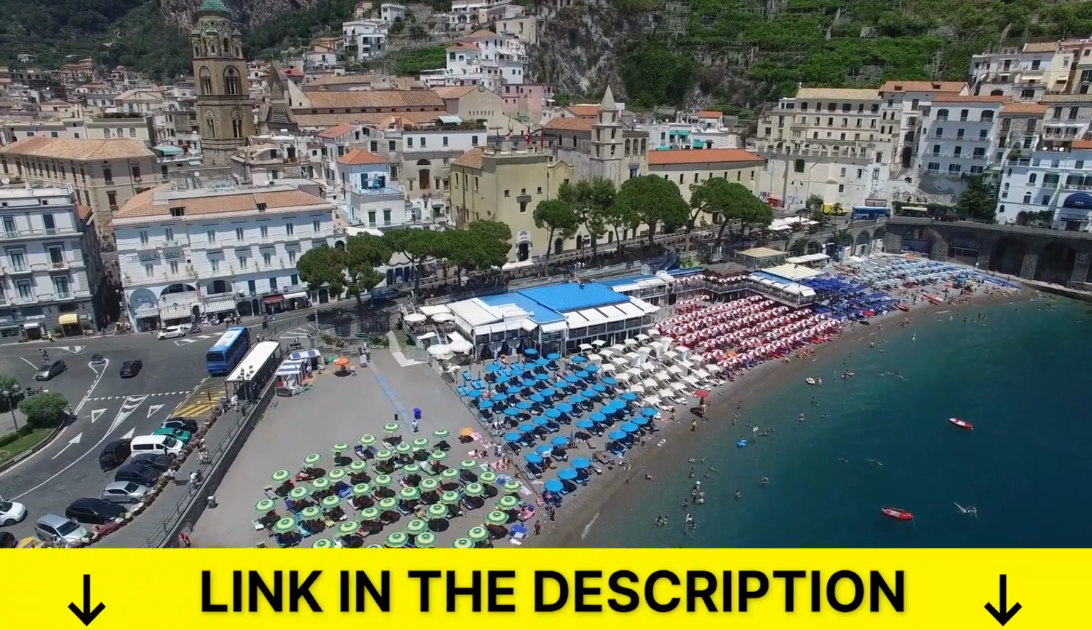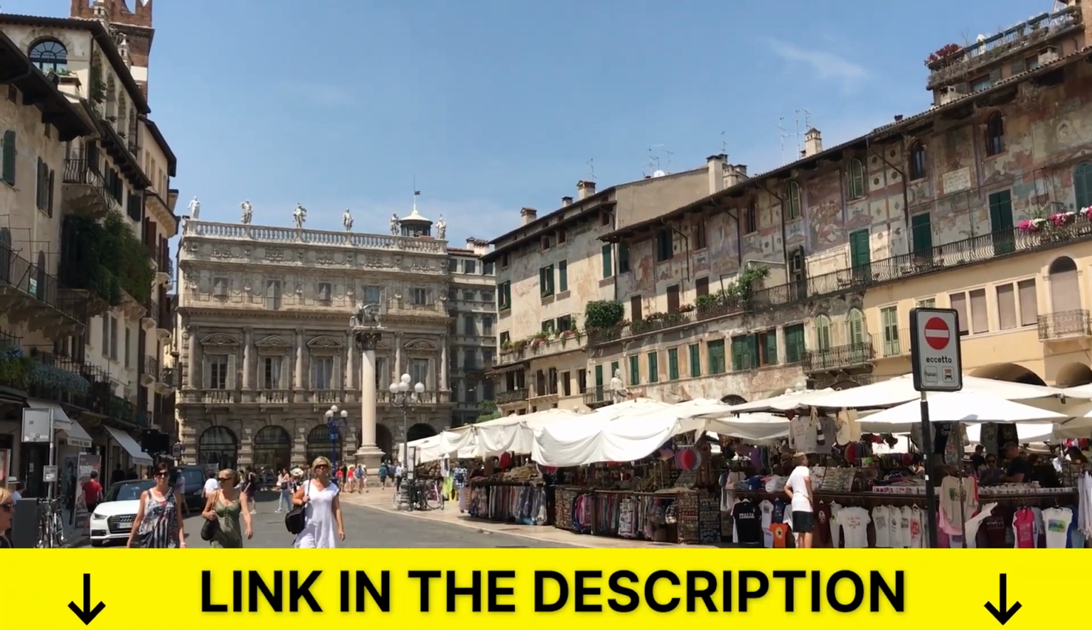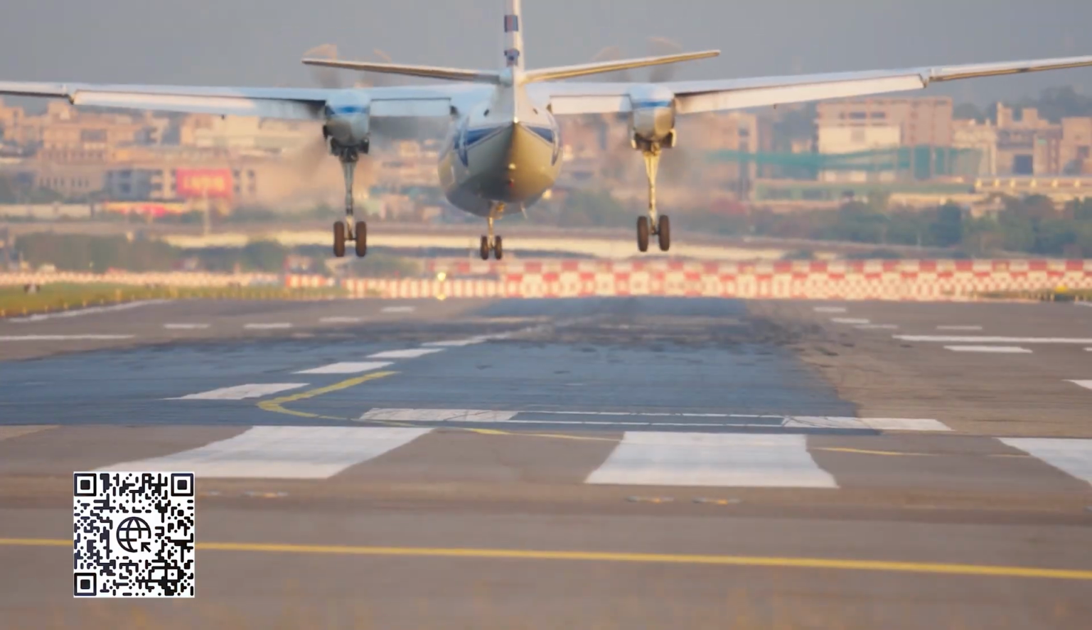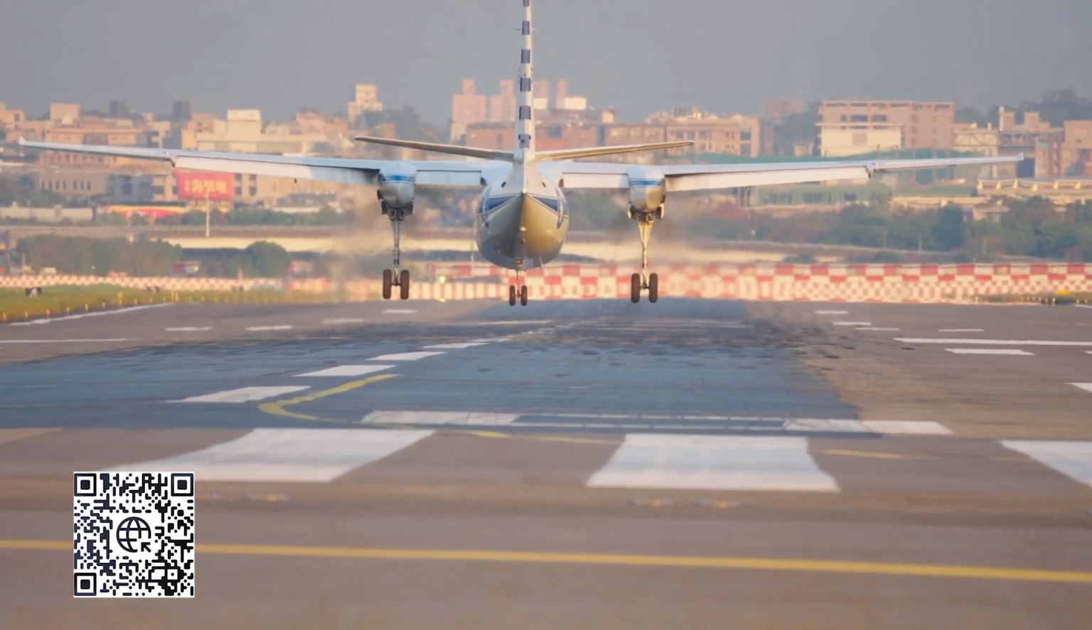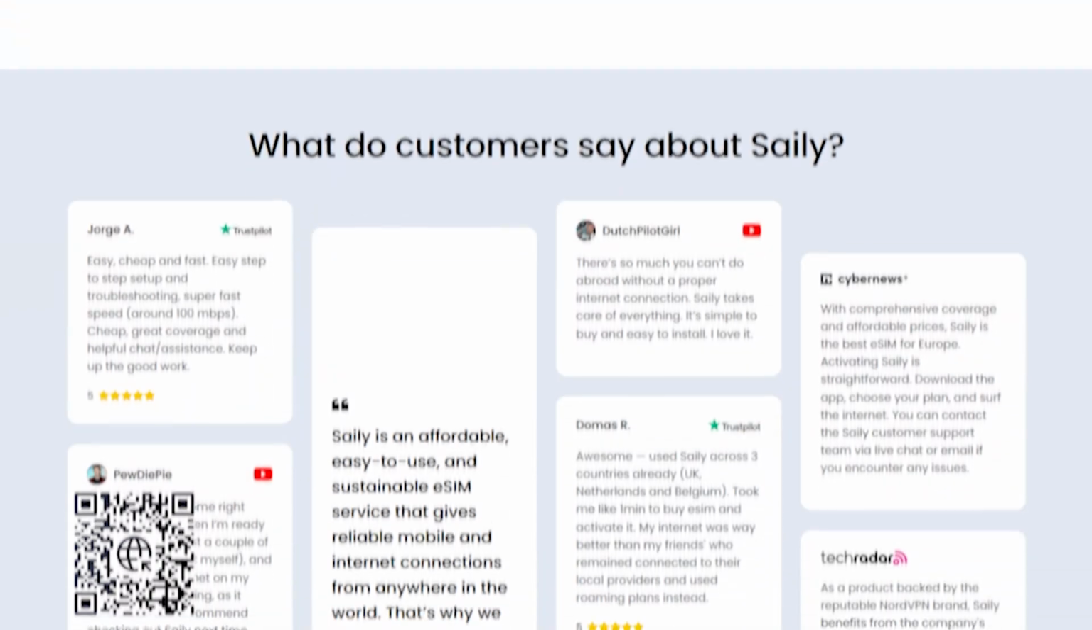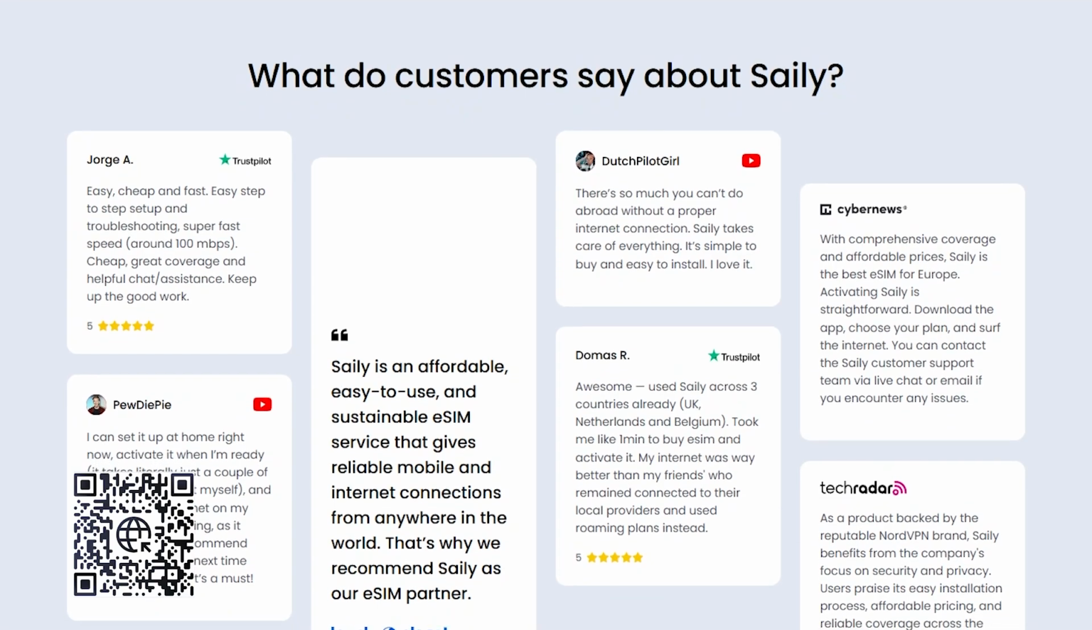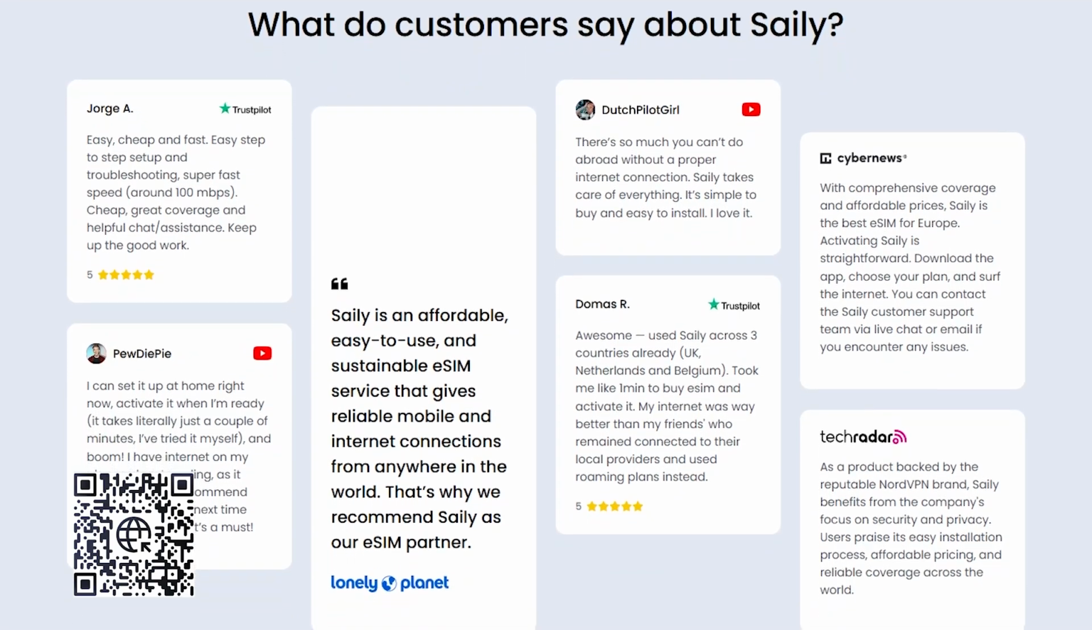Crystal clear beaches, ancient sites, and bustling markets. In Italy, having internet access from the moment you arrive can really simplify your trip. Here's how to stay connected immediately with the best eSIM for Italy with Saily.